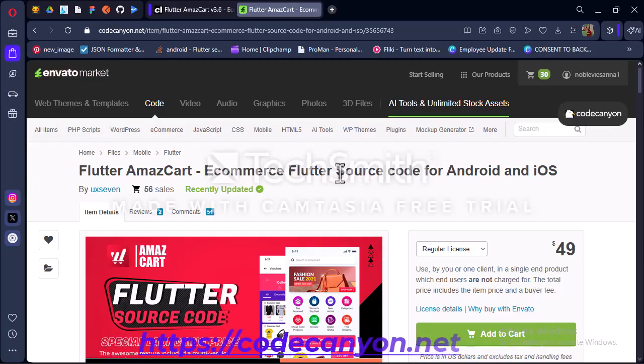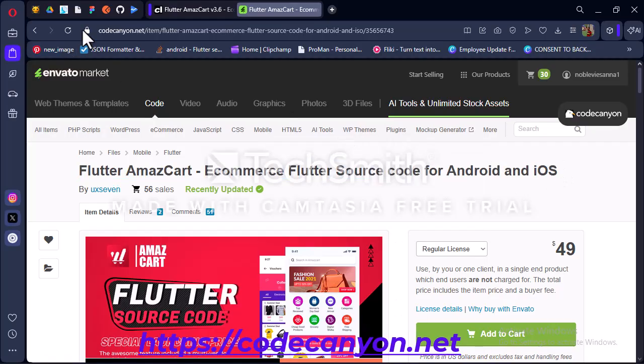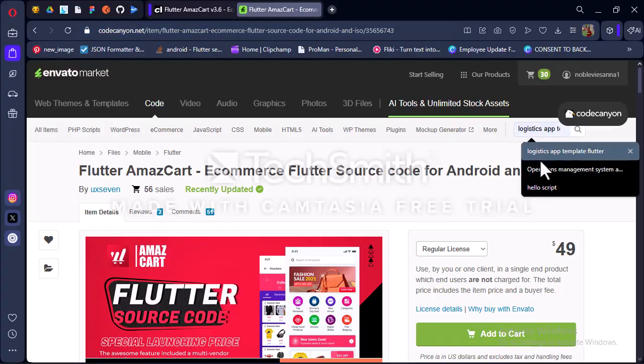Today I'm going to be walking you through how to install this Flutter script directly from codecanyon.net. So the first thing you want to do is open your preferred browser and type in codecanyon.net just the way it is here. And you're going to see an interface like this. You can go ahead and search any other preferred script that you have in mind.